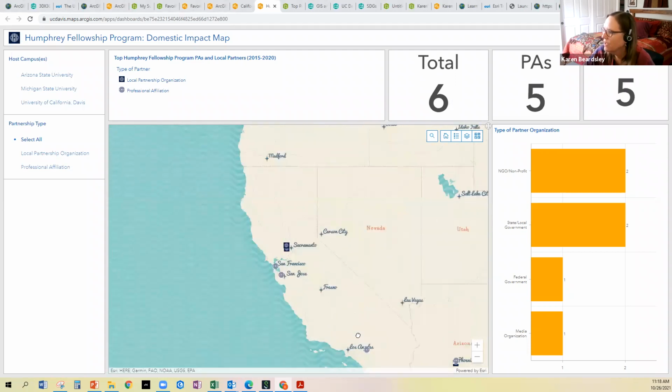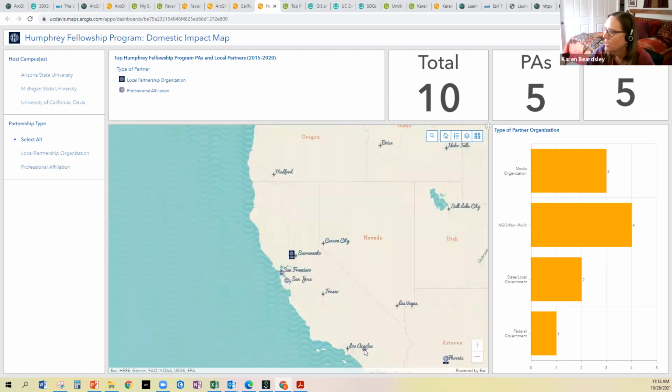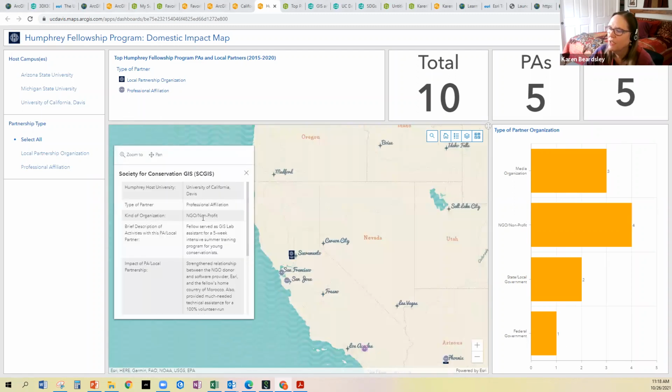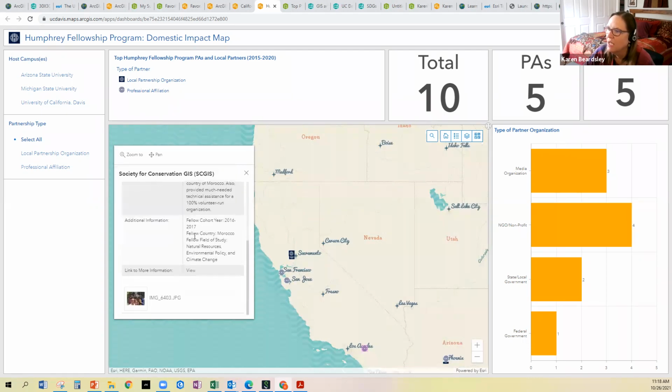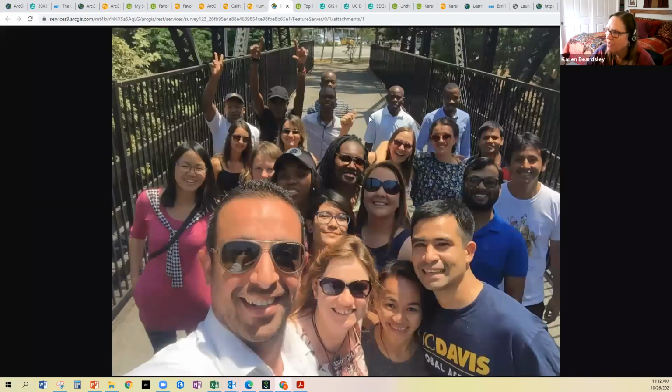There's actually one down here in Southern California. That was a professional affiliation with Esri, Society for Conservation GIS. And there's a link to more information that takes me to their website. And there's also a picture. So you can even add a photo, has a bunch of people at Esri, and so on.